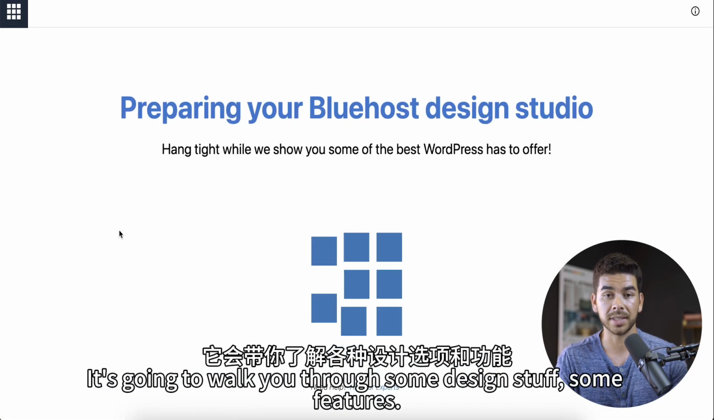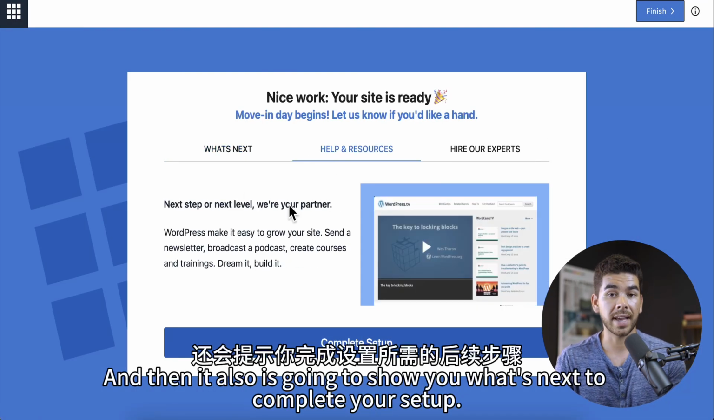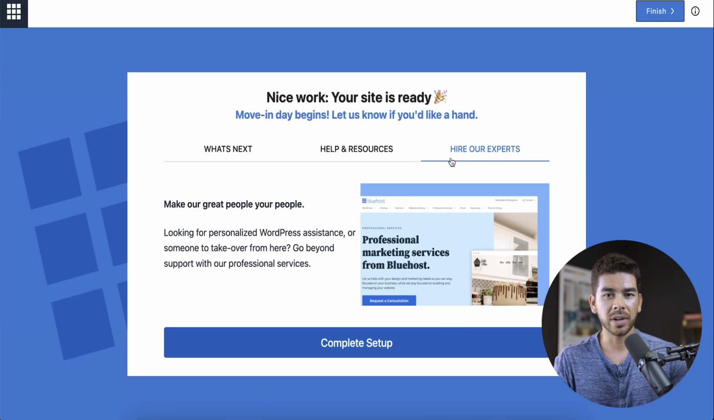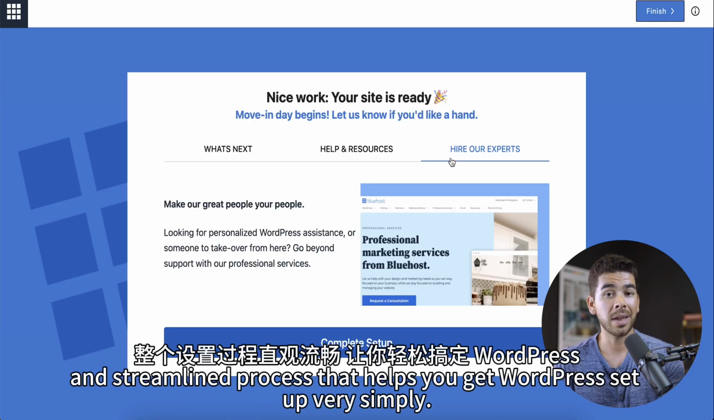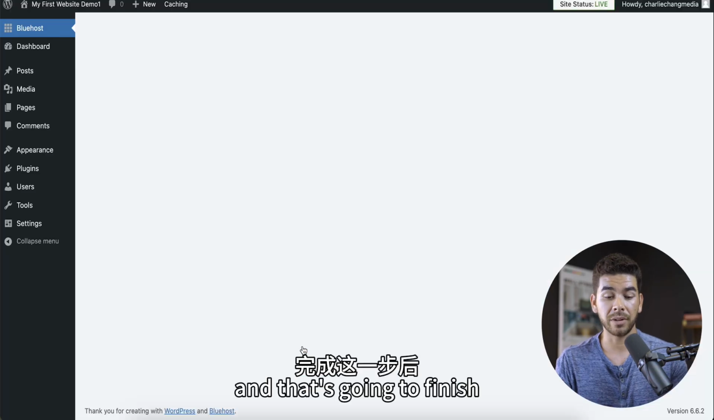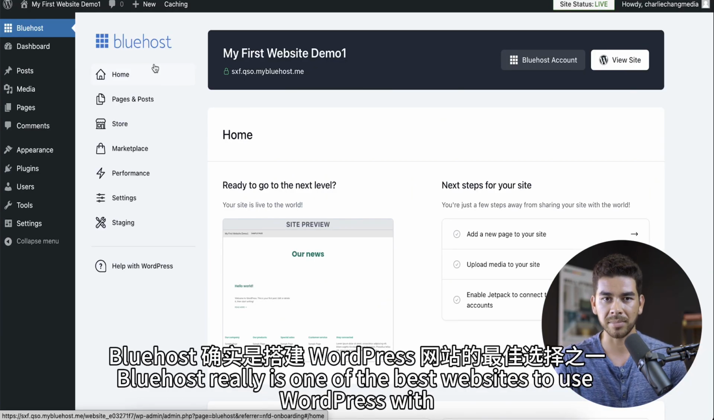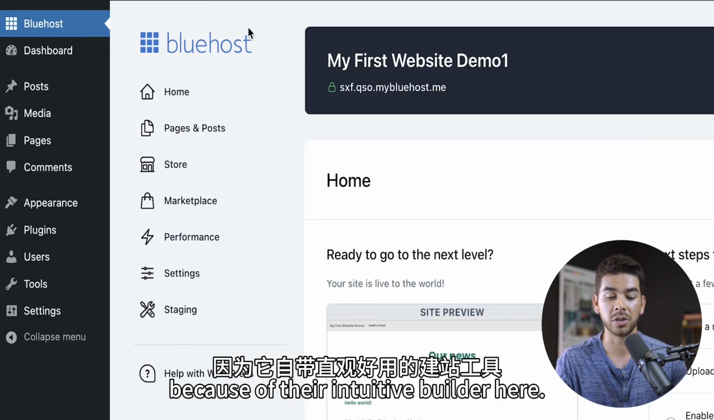It's going to walk you through some design stuff, some features. You can add your plugins here. And then it also is going to show you what's next to complete your setup. It's a really intuitive and streamlined process that helps you get WordPress set up very simply. Once you're ready, go ahead and click complete setup, and that's going to finish and show you the WordPress dashboard here. Bluehost really is one of the best websites to use WordPress with because of their intuitive builder here.